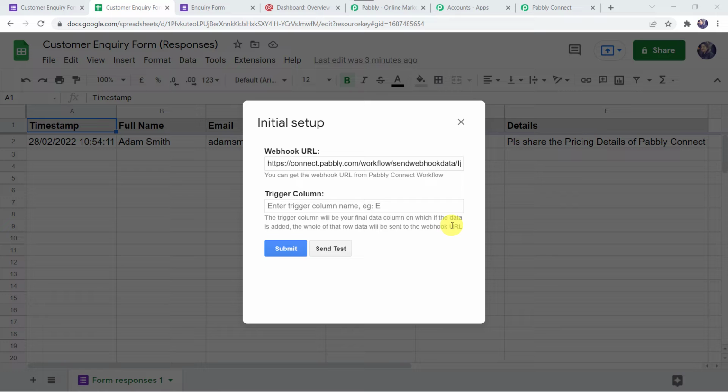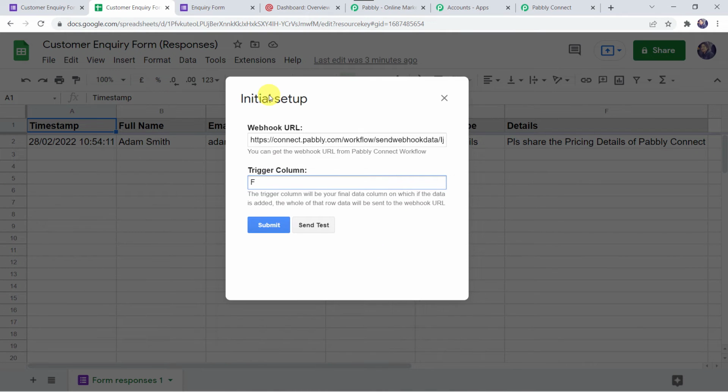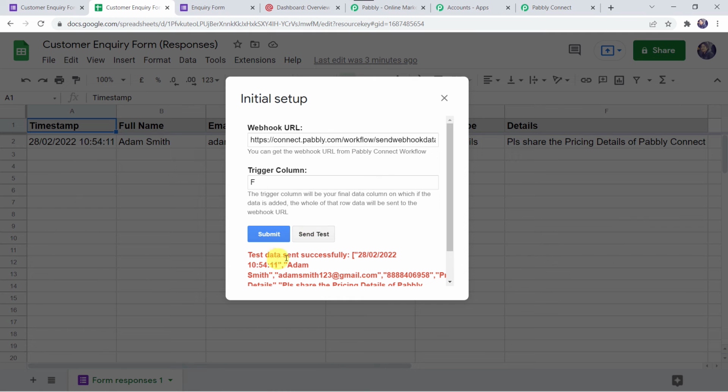So as you can see that I have the data from column A till column F. I want the data to be captured till column F. So my trigger column will be column F over here. Say if you have the data till column D and you want the data to be captured till column D only, then give the trigger column as column D over here. Okay. And let's click on send test. Test data sent successfully and let's click on submit.